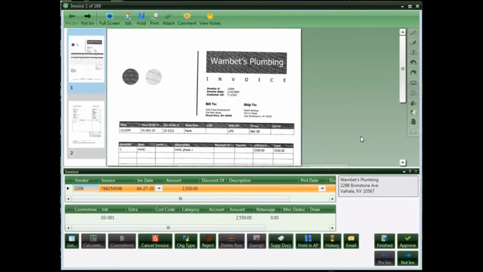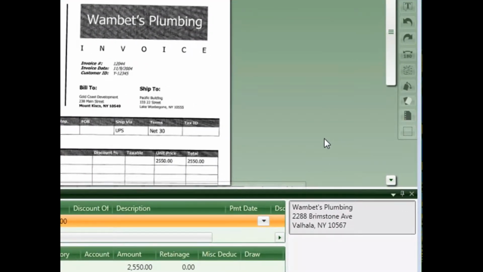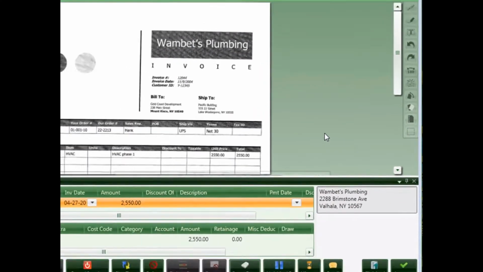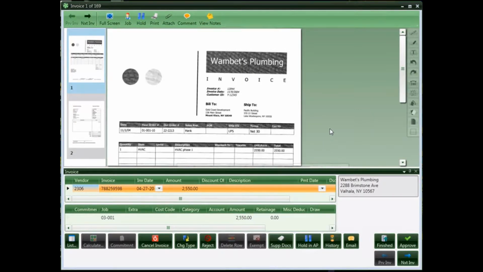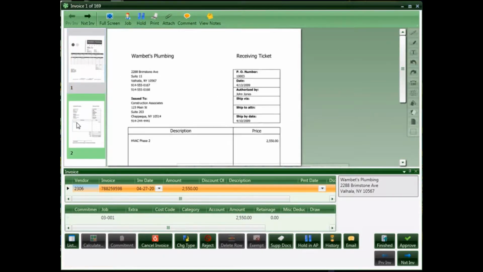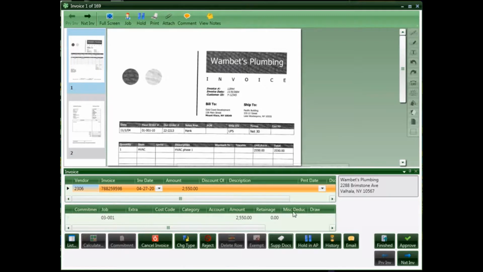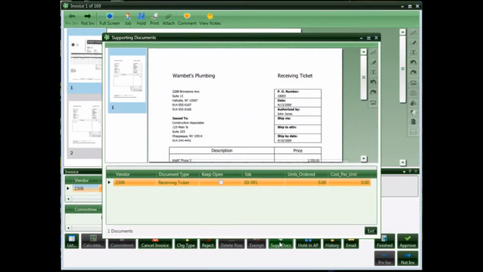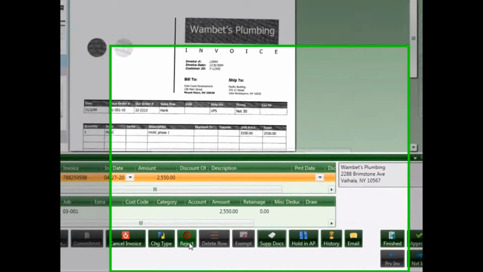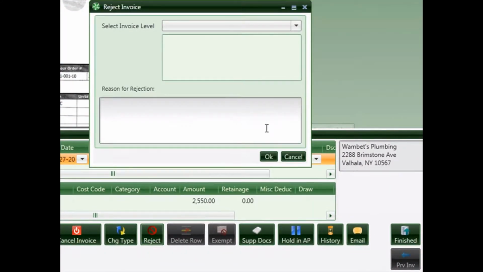The approver now has all the documentation they need to start reviewing this invoice to see if they're ready to approve it. The invoice is there as well as the supporting document. They can view the supporting documents side by side. If this isn't their invoice, they can simply click on reject and send it back to data entry to be recoded.